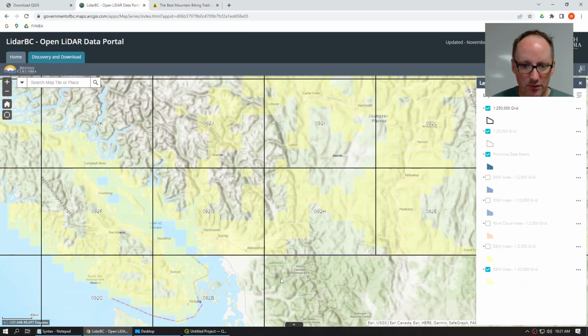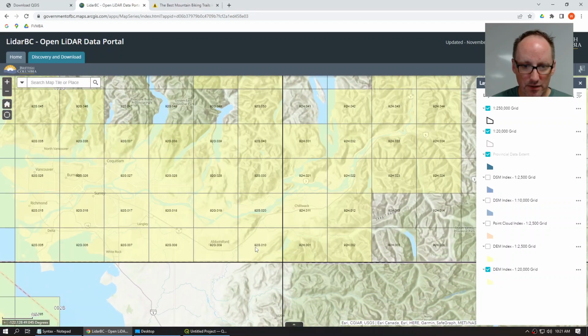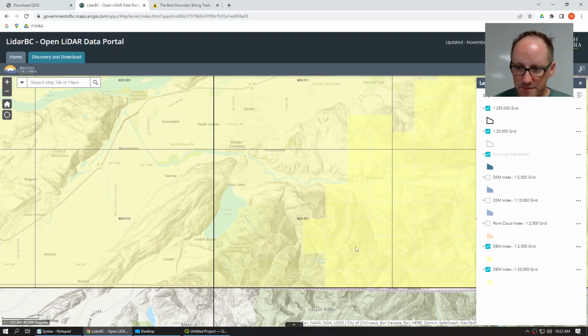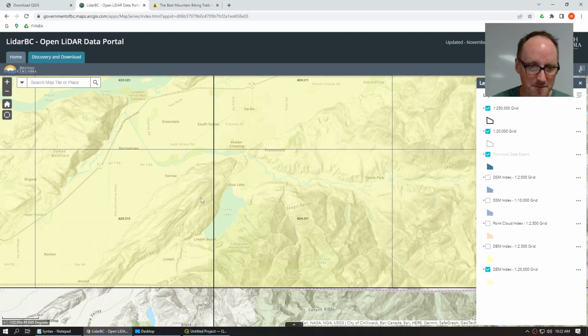Now what we're going to do here is we're going to zoom in to the Vedder Mountain area, and you'll notice that there are two different kinds of DEM data sets. There's 1 to 2500 and there is 1 to 20,000. Now the 1 to 2500 are slightly more detailed, but the grids are smaller, so it makes it less convenient to build your terrain model from these smaller grids. So we are going to use the 1 to 20,000 data sets here, and you can see that Vedder Mountain actually needs 2 of these grids, so I had to download both of these grids.